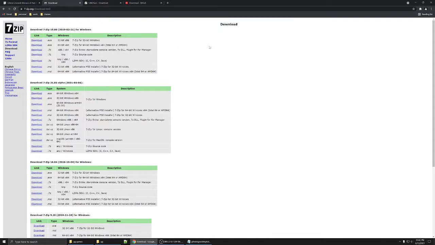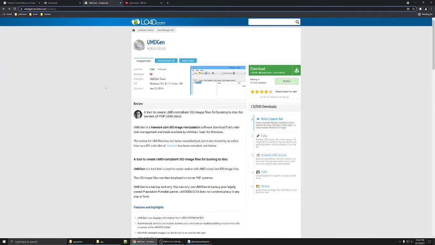You will need UMDGen. This is a tool for modifying ISOs. I found one website that has it. There are others. Be wary of viruses, but it's an easy piece of software to get for free.